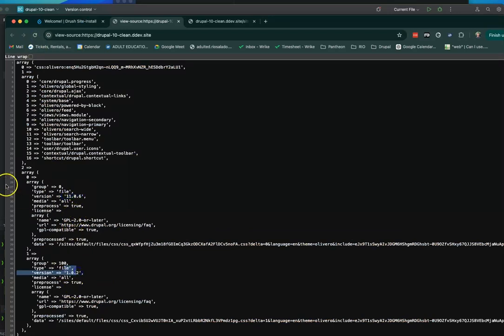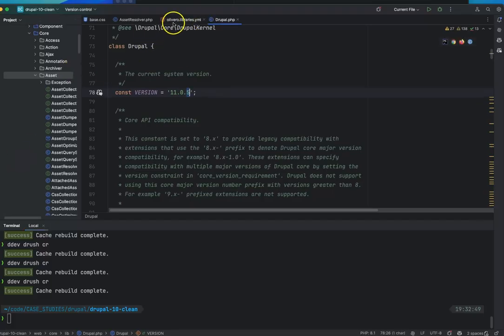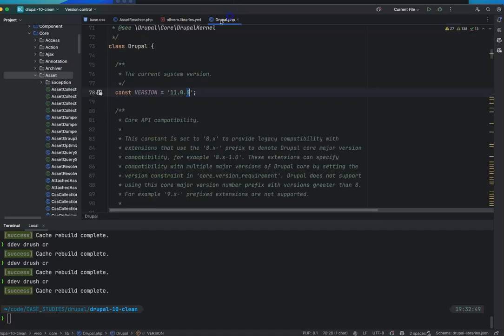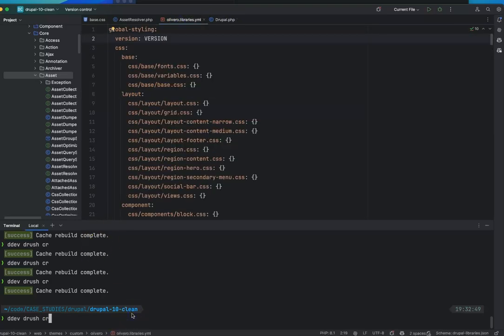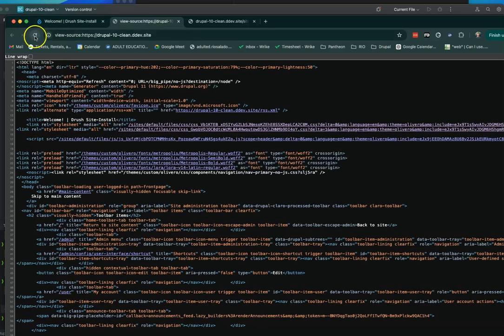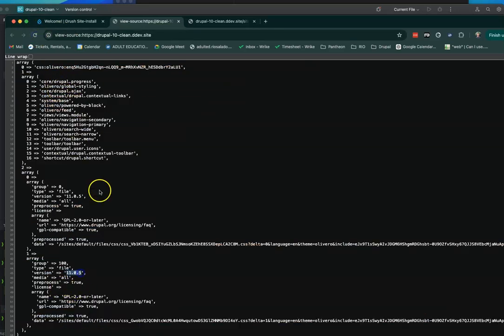This one is 1102. So if I change this back to 5, and I'm going to change this to version, what that will do is it will reflect this constant. And again, remember it was 1.102, and now it's going to no cache, and now it's going to be the same as the admin. So when we change that version, that signals to Drupal that it needs to generate a new file.